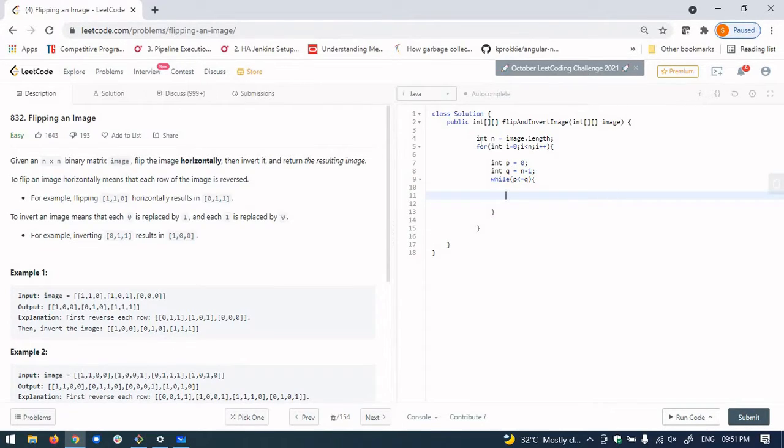The reason why I am using p less than or equal to q is that there will be a point where the size of the row is odd and there will be a midpoint. So here we have to anyway flip a bit. If we don't do that, the middle bit won't get inverted. So if image of i comma p equals image of i comma q, we will change the bit.